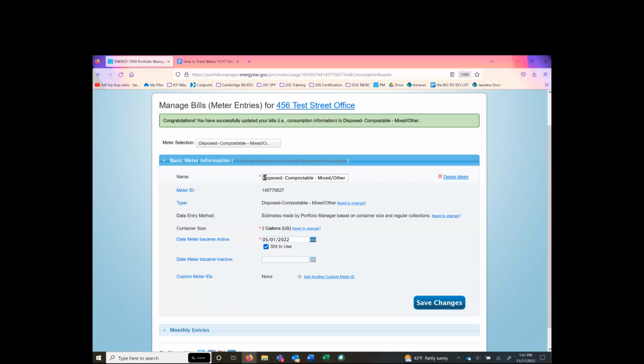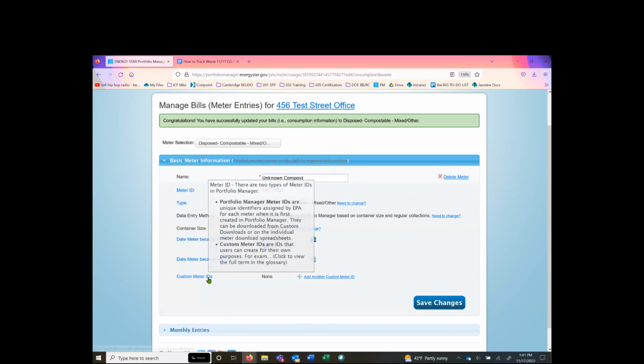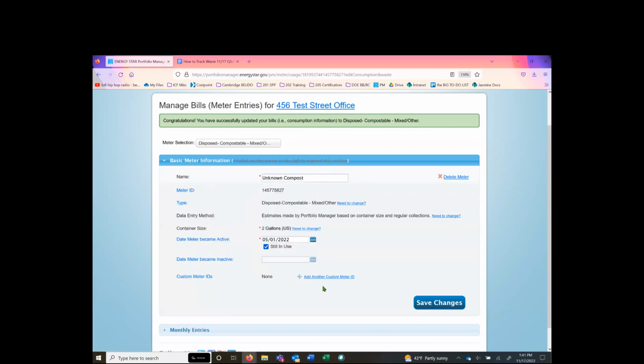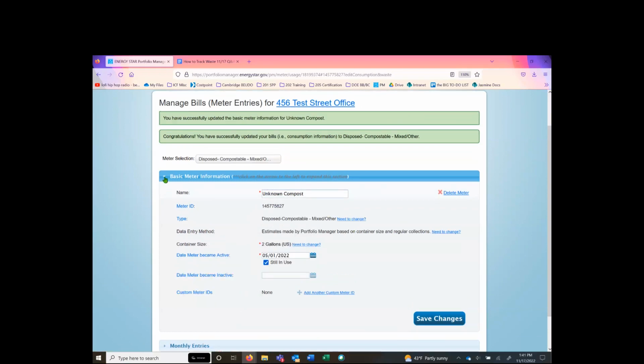If you wanted to change your name, you could add it here. So maybe land compost. You could choose that. If you need to change this, you'll have these links that will help you work through that. And if you want to add a customized meter ID, maybe after the fact, you can add that in this basic meter information section. Okay, save changes.